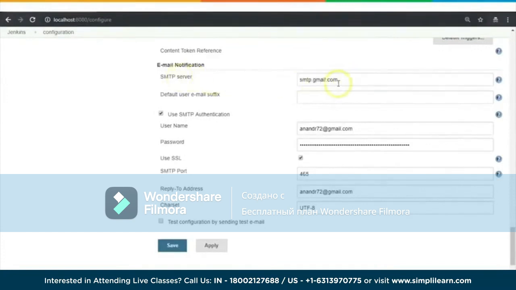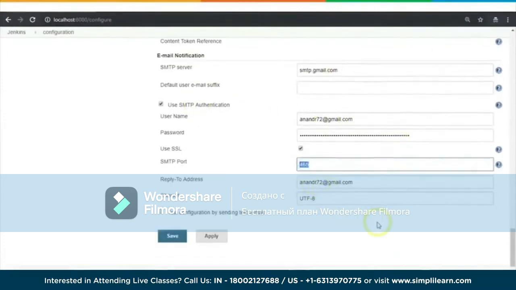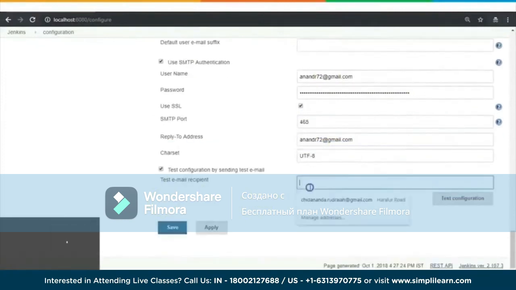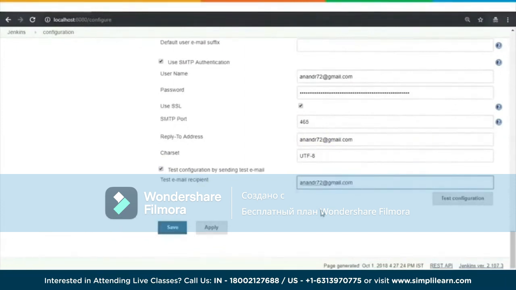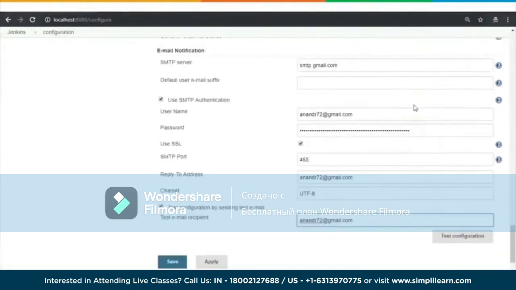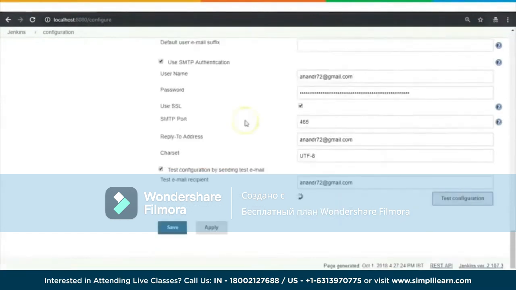So the SMTP server would be smtp.gmail.com. I'm using the SMTP authentication. I've provided my email ID and my password. I'm using the SMTP port, which is 465, and the reply to address is the same as mine. I can just send out an email and see if this configuration works. Again, Gmail would not allow anybody to send out notifications on your behalf. So you'll have to lower the security level of your Gmail ID so that you can allow somebody to programmatically send out email notifications on your behalf. I've already done that. I'm just trying to see if I can send a test email with the configurations that I've set in.